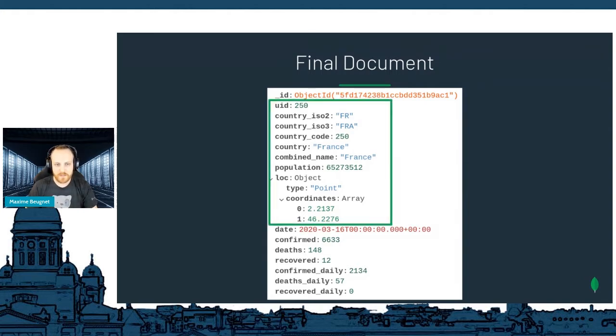Here you can see that I have information about the place. So here it's France, right? And I have one date and I have some numbers, right? So exactly what I wanted. And with this, I can really easily do some charts and stuff like that, the one I presented actually at the very beginning of that presentation.